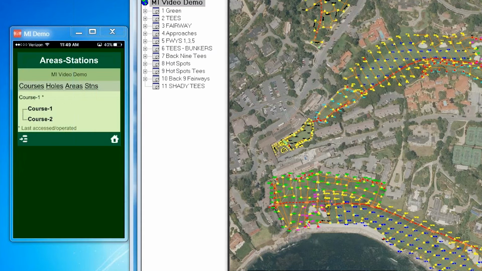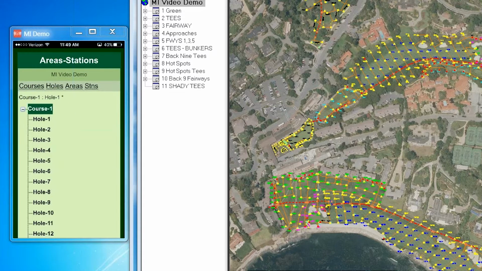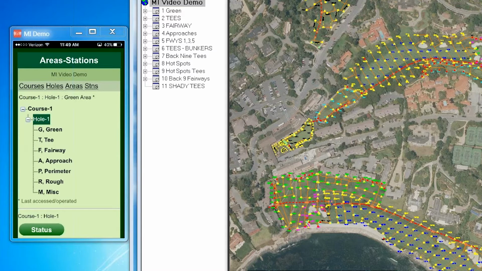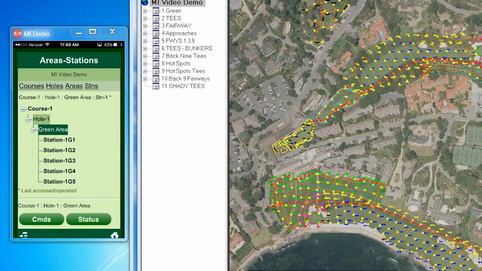At the top of the Area Stations screen, we've got courses, holes, areas, and stations. These are quick access shortcuts. Let's select Course 1, then Hole 1, and then we can see our areas. We'll select Greens, and now we can see the 5 green stations found in this software.